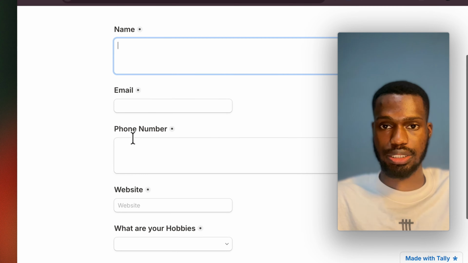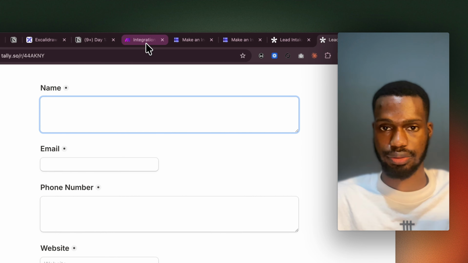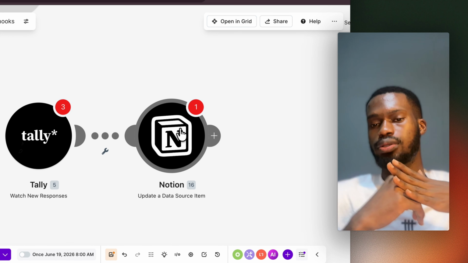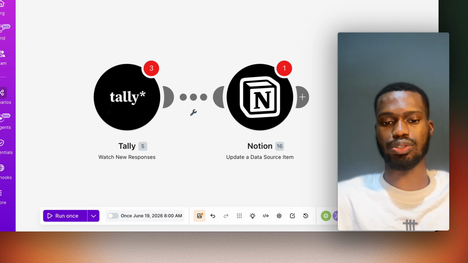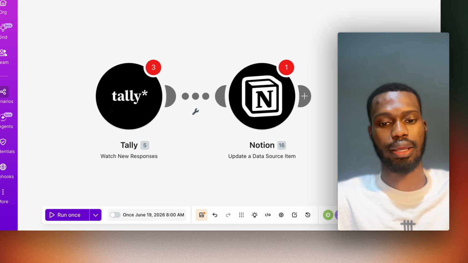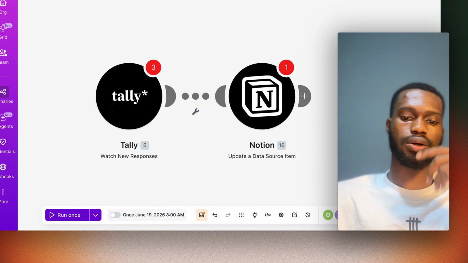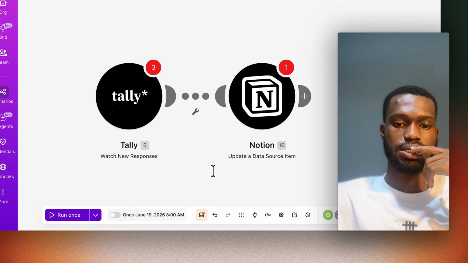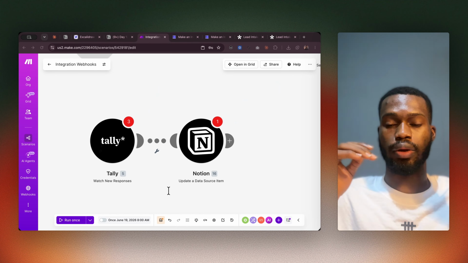I'm getting a new lead that is fresh right from there, and I'm trying to update it on my Notion database. What happens here is that it's going to call for an error, basically. Why it calls for an error is because it requires something which I call a record ID.